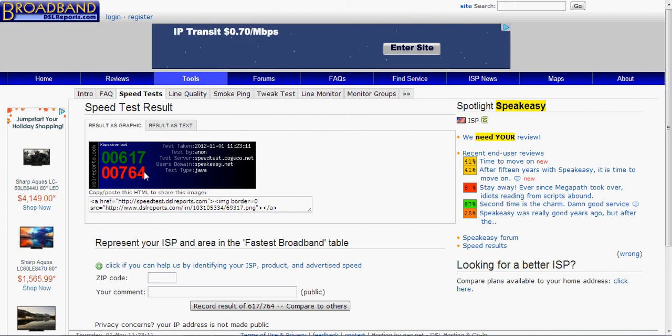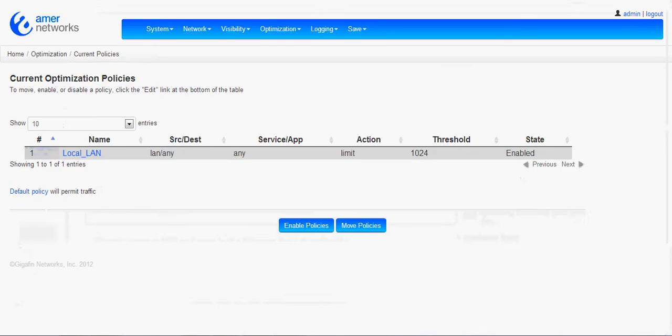There's our result. Now if we go back into the device, creating a local LAN limit policy is one of the most effective policies you can create. In most organizations, there's only a static amount of bandwidth available, in the sense of, say, 10 or 100 megabits per second that are available to the organization.